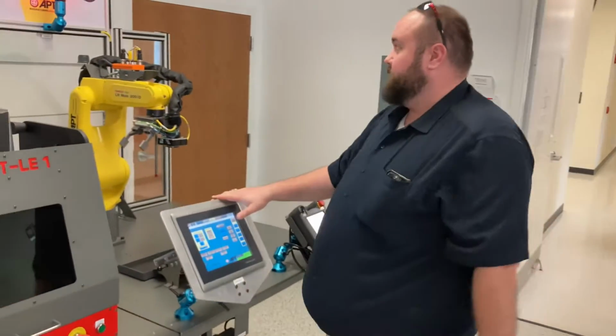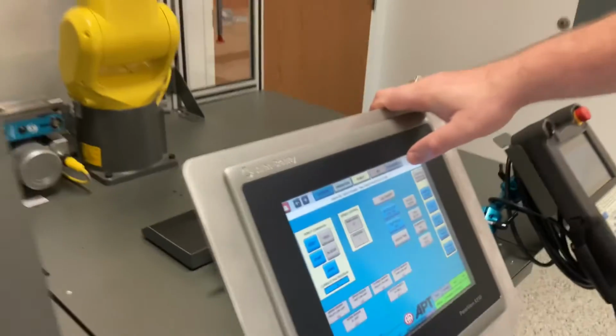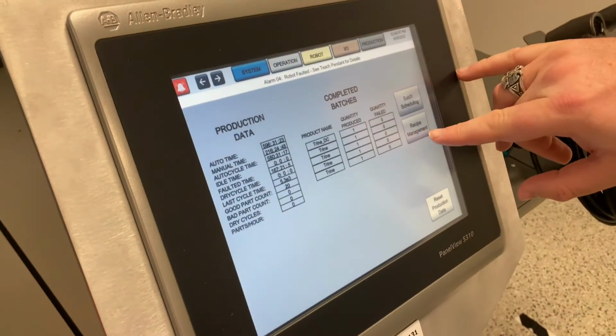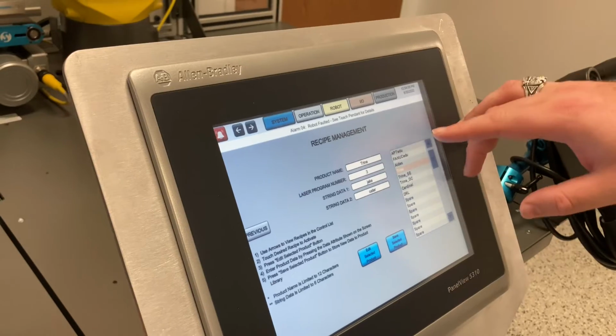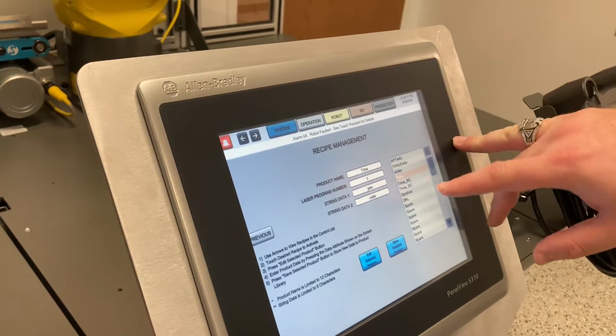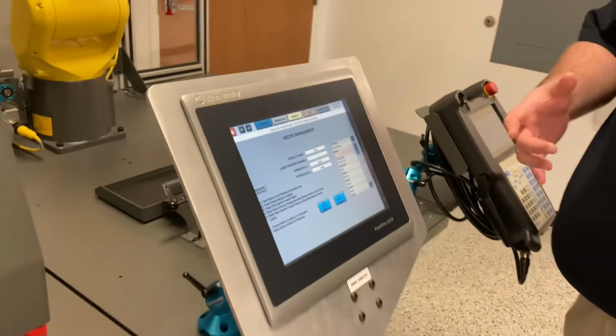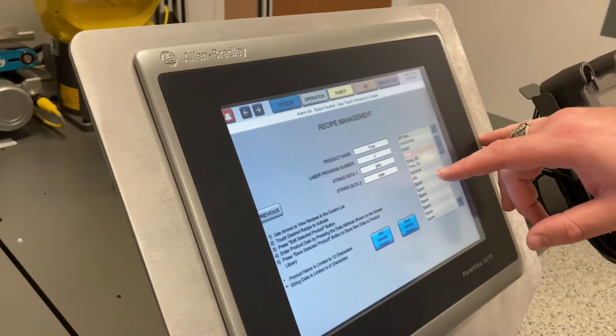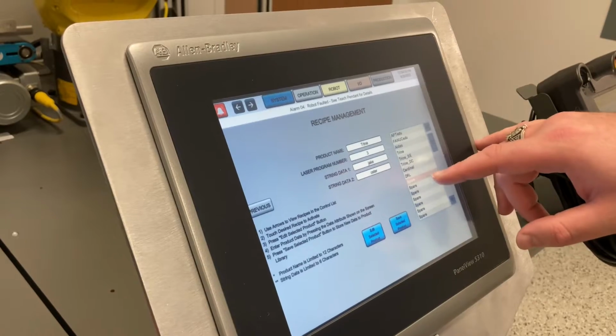So on this screen right here, you want to make sure you go to production at the top. You go to recipe management. This is where you can create whatever design, right? Your name, design. In this case, we're going to use this name here. Or you can come down here for a spare.